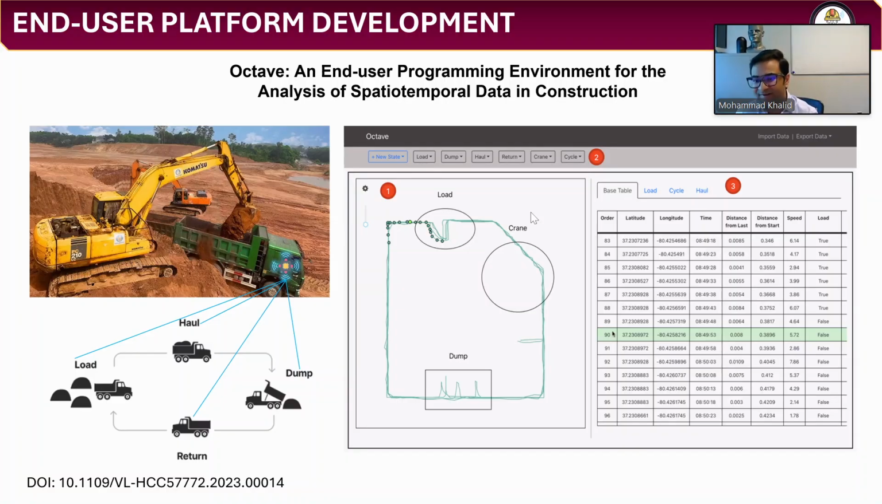And from that, you can see whether your equipment has been idling for some time, whether it has been productive or not, whether it has been doing a lot of fuel consumption, and maybe the equipment needs some kind of maintenance or not. So with the help of all this spatial temporal data, you can get into all those insights.